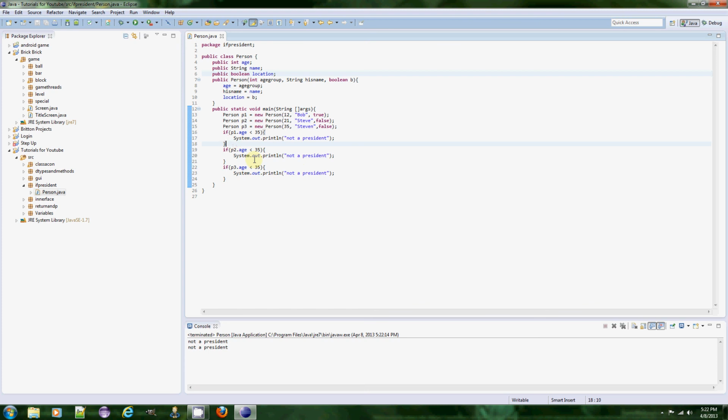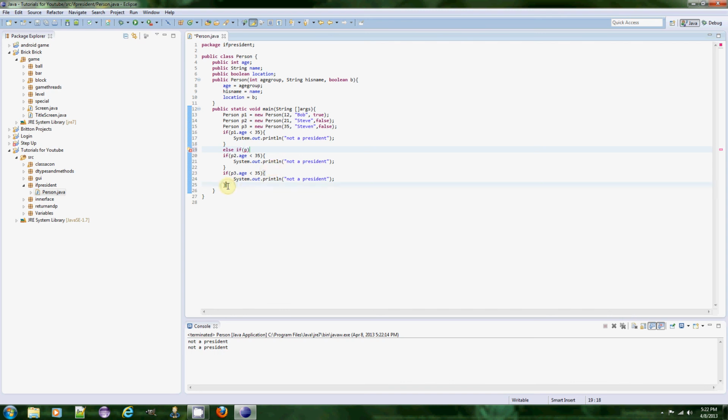So else if, which you've got to space these out. Else if is basically saying, if this isn't true, go on to this one and check if this one's true. So if the age is not right, which from here on I'm just going to do p1, so it's easier. So I'm going to get rid of these two.